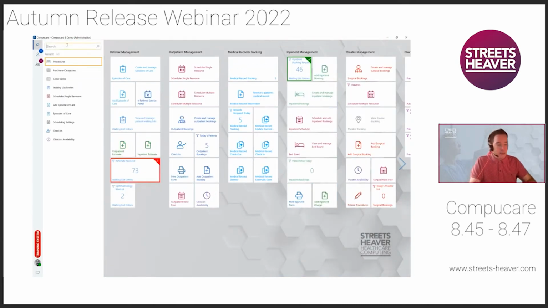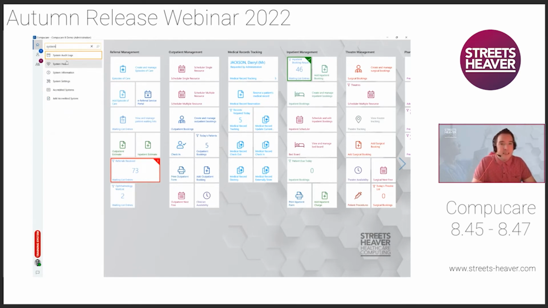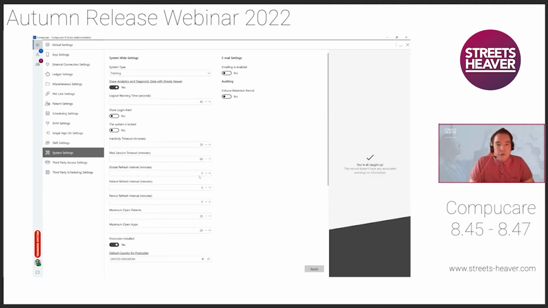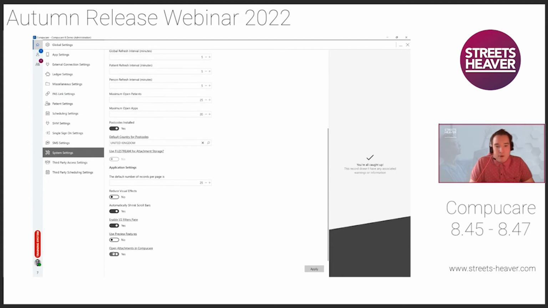It's at a system level. If I just go to, let's have a look at system settings, and we will scroll down on here, and right at the bottom, we've now got this option, which I've currently got toggled to yes, which is why mine were displaying over the top of what you could see there. But we've got this open attachments in Compucare.